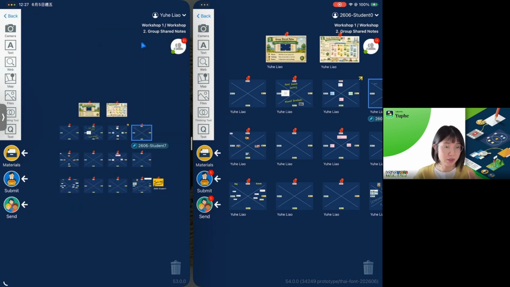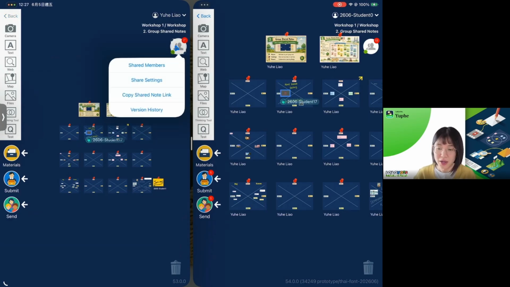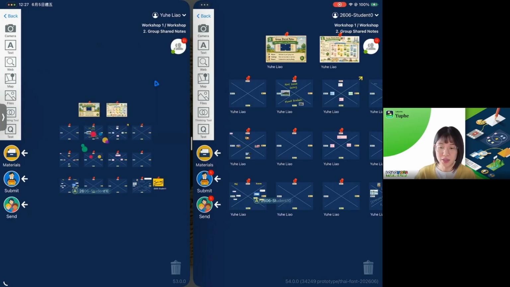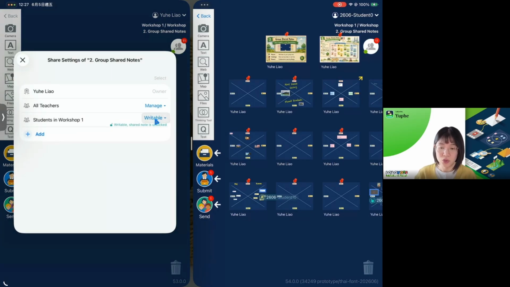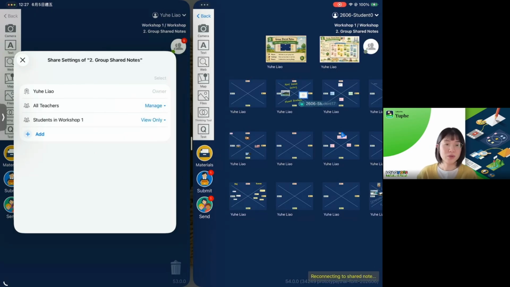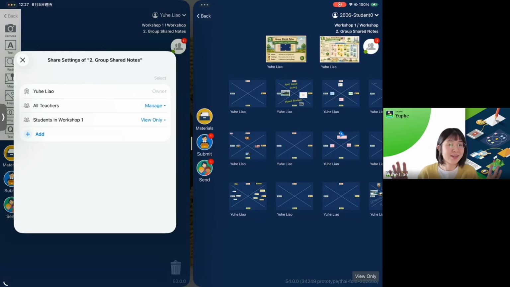So at this time as a teacher, you go back to the icon underneath your name. You click on it, and then you click on share settings. Okay, so students in workshop 1, we now finish our work, and students will keep typing, right? Especially if you say one more minute, they just keep typing. Then as a teacher, you go back to the share settings and click on view only. Did you find that nobody can touch anything? So I found that this is one way of using it.